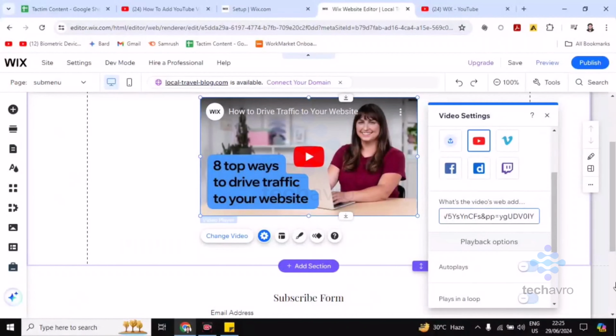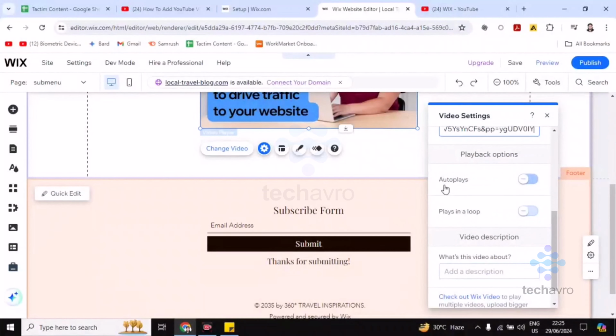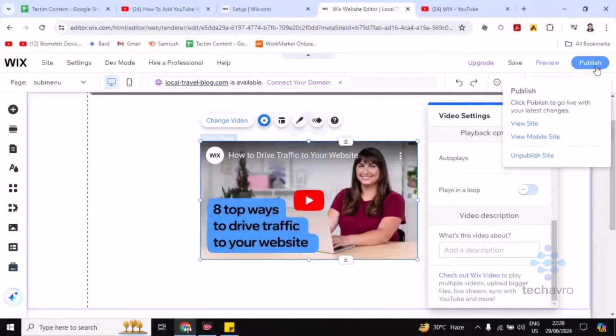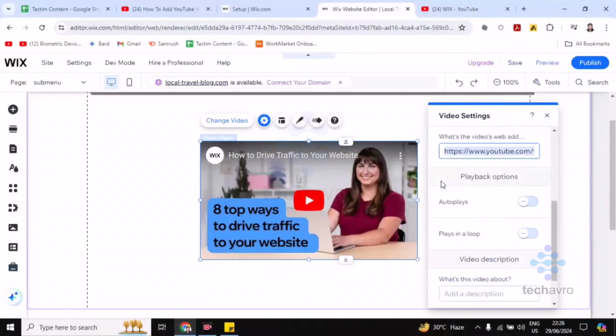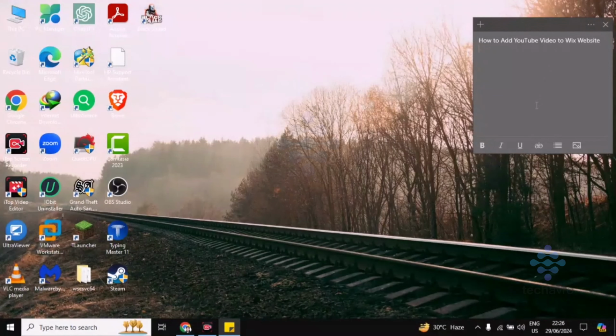Alright, now you can see here two options, autoplay and play in loop. You can choose any one of these. After that you have to click on publish or preview or save, whatever you want. Okay, so this is how you can add YouTube video in Wix website.